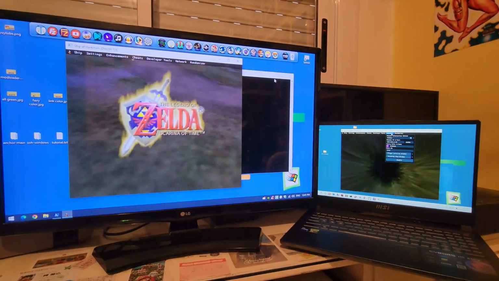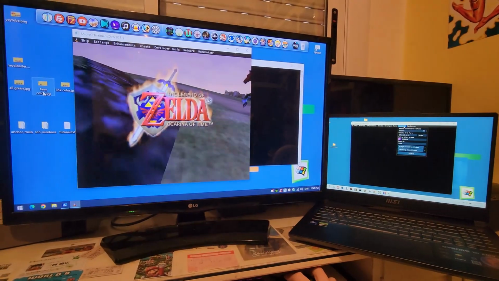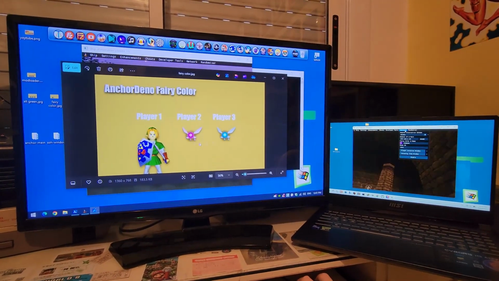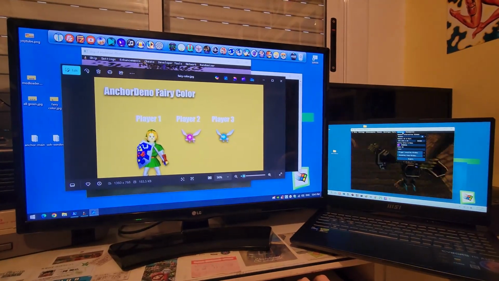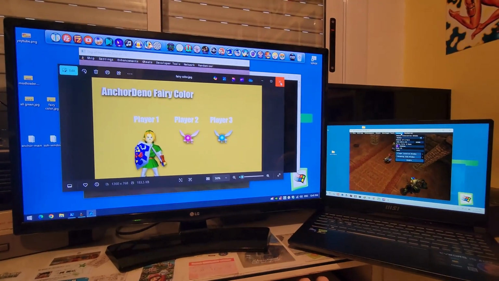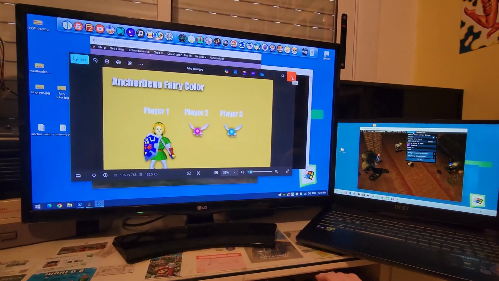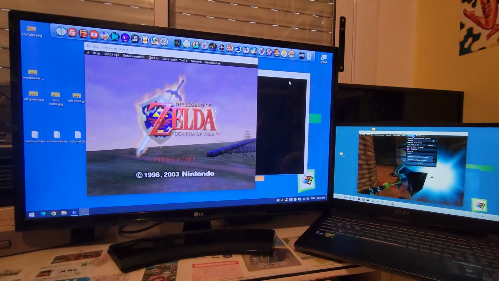Alright, so here we are with the second one. This is the fairy colors. Remember that you will be seen as Link, but everybody will be seen as a fairy, depending on whatever color they chose. But everybody should be playing as Link. The only thing is that everybody else will see them as a fairy.